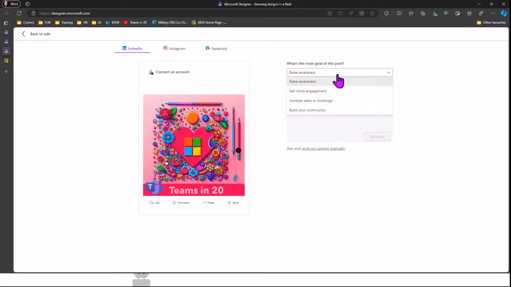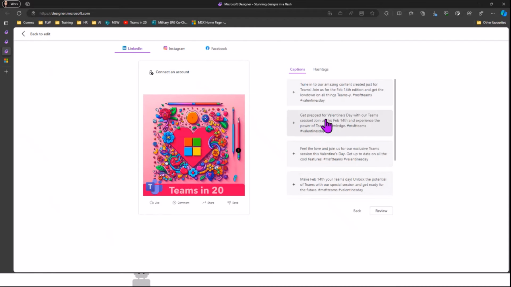So what is the main goal of this post? So the main goal in LinkedIn is to get more engagement. So I want to show users the amazing content on Teams in 20 and invite them to the next session on Valentine's Day. Okay, so let's think of that as the kind of description. That's what I'm trying to achieve.